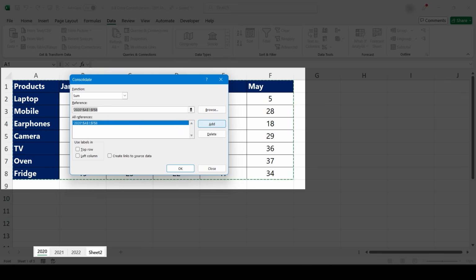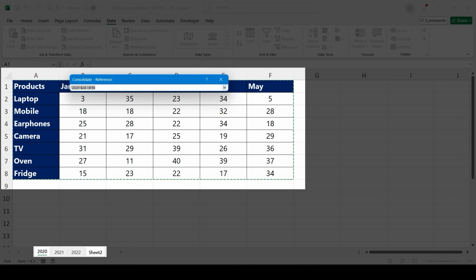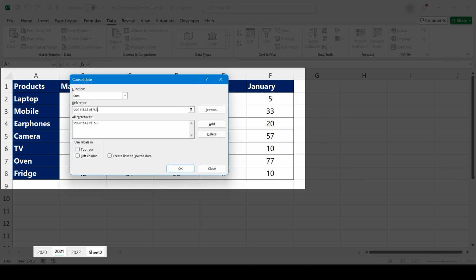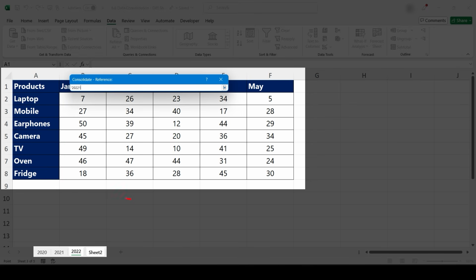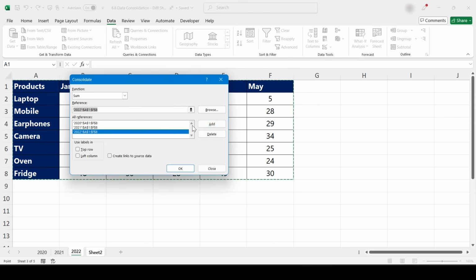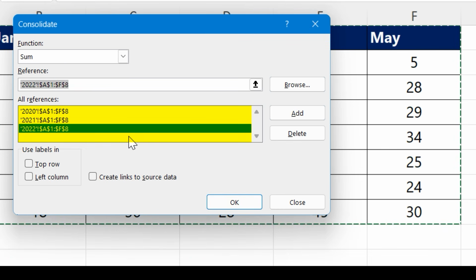So I clicked on add. I have to do this two more times. Click on this button, go to 2021, select this data again, click on this button and then click on add. So data is added. One more time, we go to 2022, select the data, click on this button, click on add. So let's understand, from every sheet, that is 2020 A1 to F8, 2021 A1 to F8, 2022 A1 to F8, it has picked up the range.